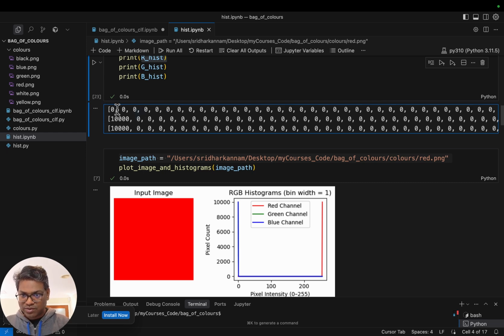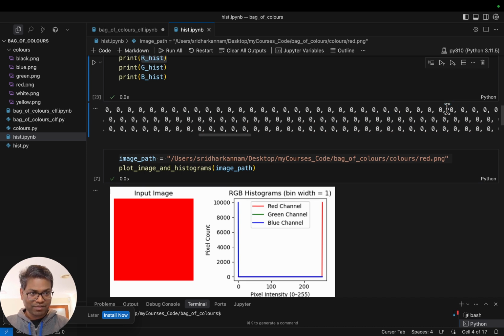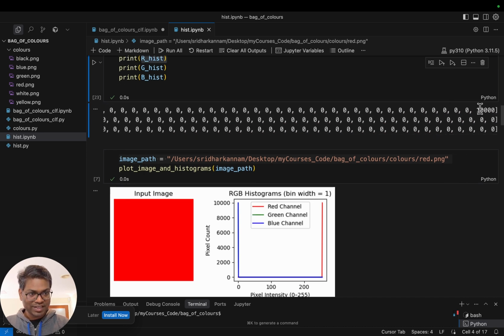Now, this value 0 means this image has 0 pixels with intensity 0 in the red channel, because every pixel of this image has red intensity 255. So that's why you see all these numbers 0 except the final one, which is intensity 255, and the count is 10,000, which means this image has 10,000 pixels with intensity 255 in the red channel. Okay, I hope that concept is clear. That's the crux of the whole idea.